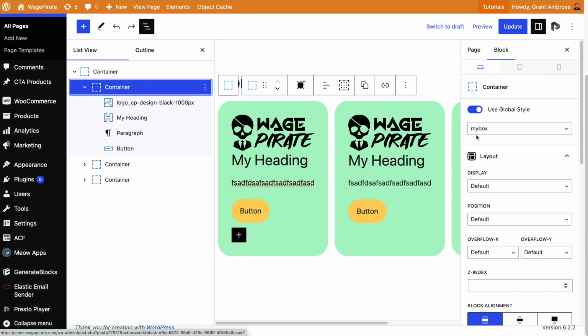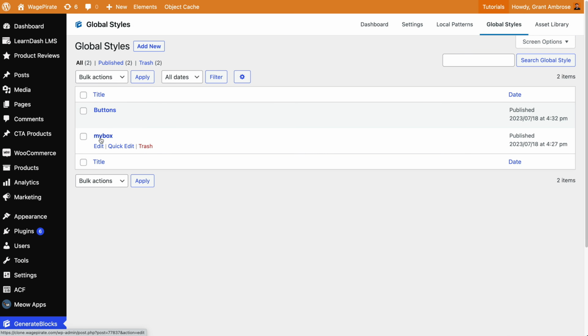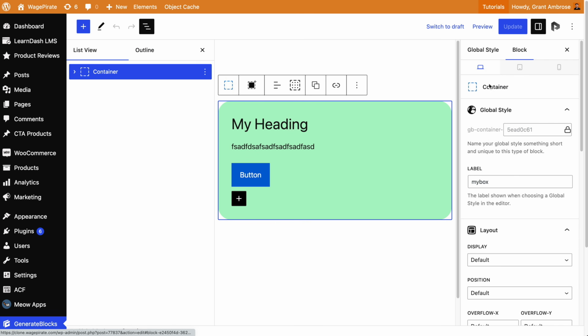On our container, we know this is using the My Box global style. So if we go down to Generate Blocks and Global Styles, and then into My Box, and we click on our container here that has our My Box style set, this My Box label is just an alias for an underlying CSS class that gets applied. So here, GB-container- and then this unique identifier that ends in 6.1.